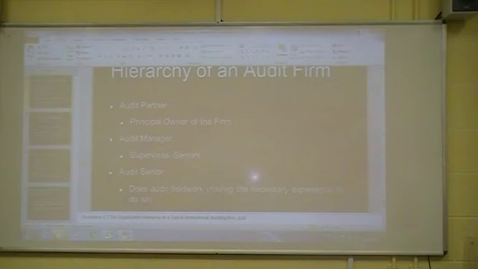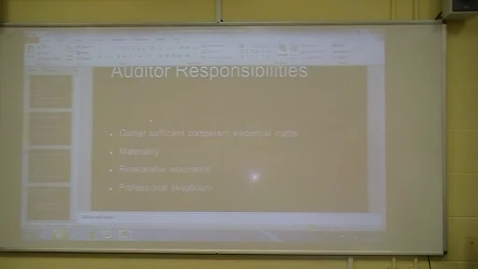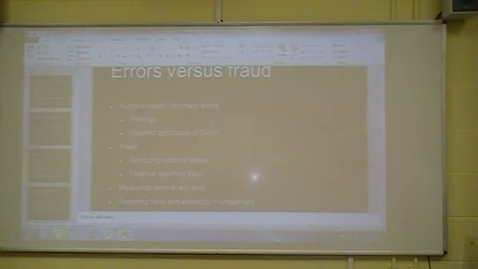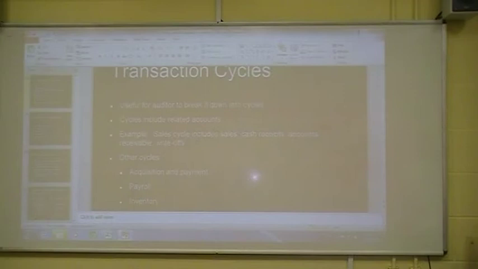Okay, our assertions. I think instead of reading down through these, the paper we had is actually better because it gives you the implication and the examples of each of them. Okay, planning the audit, on the bottom of page 16.